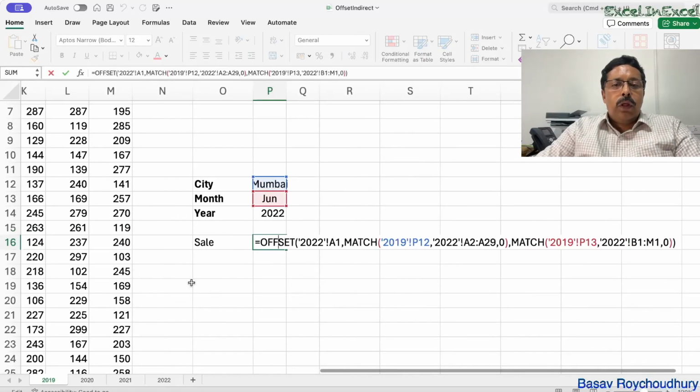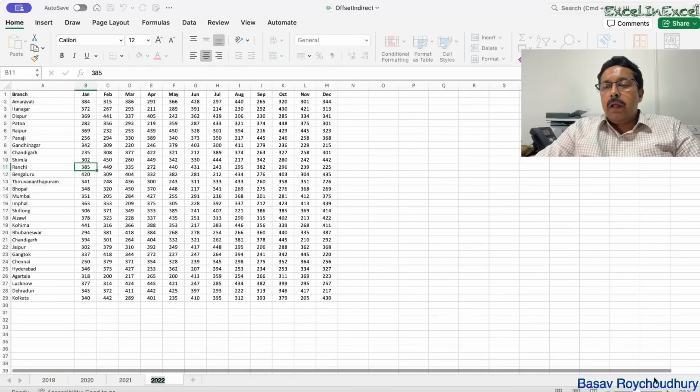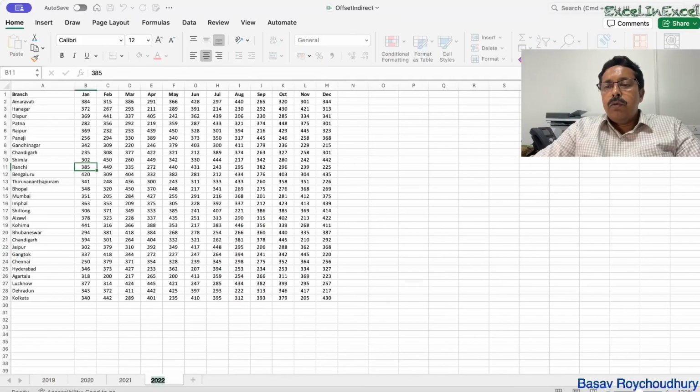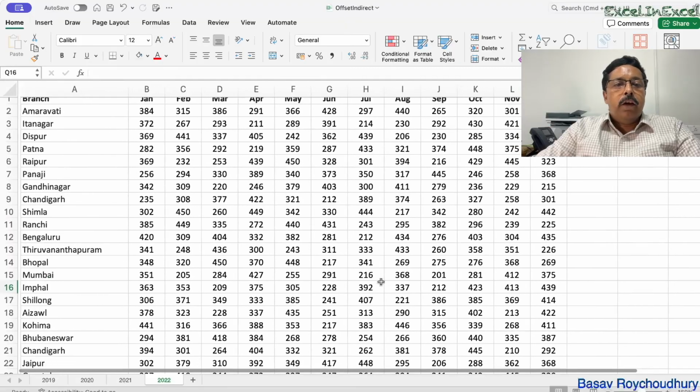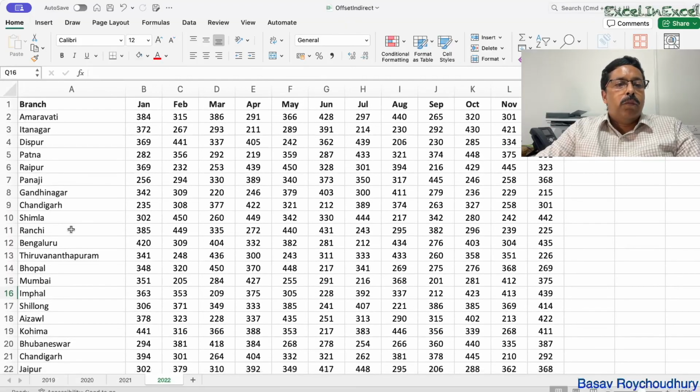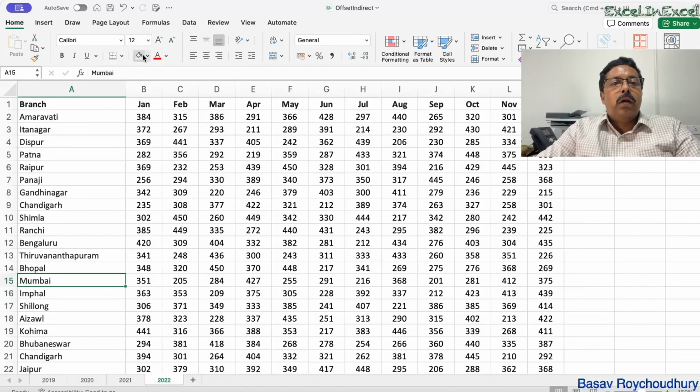So what we are doing is we are working from the cell 2019, but we are looking at the data in the sheet 2022. So this is the sheet in which we are looking, and therefore if we find Mumbai, where is Mumbai? Yeah, so there is Mumbai, and we want Mumbai June, that is 291. So as you can see, we are in the sheet 2022. We look at Mumbai, right? We are looking at Mumbai, and we are looking at June, and therefore we are getting this 291.